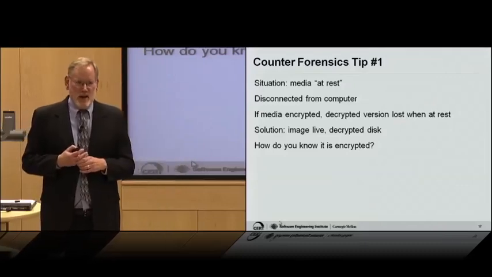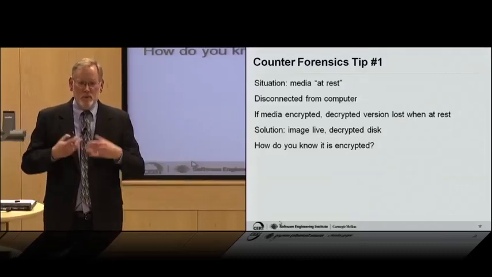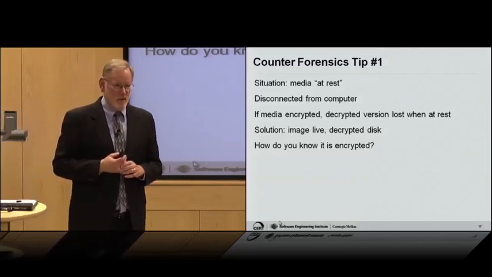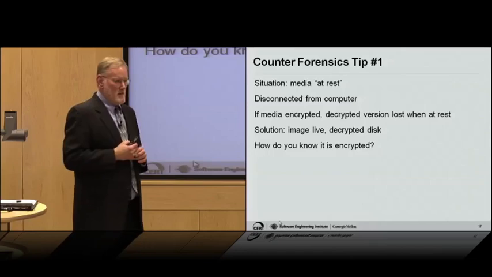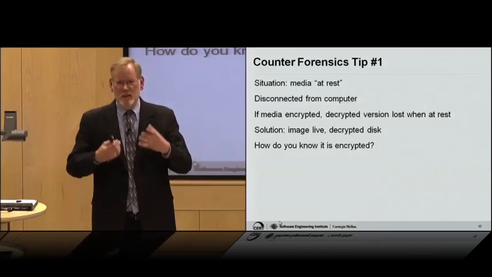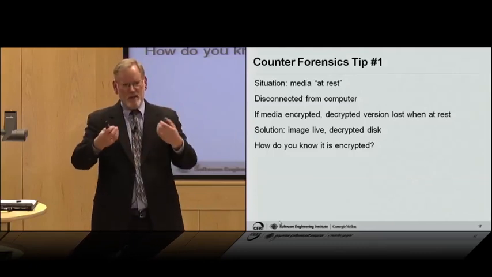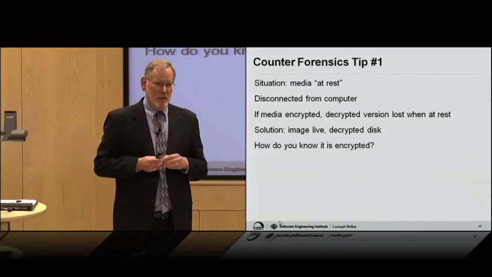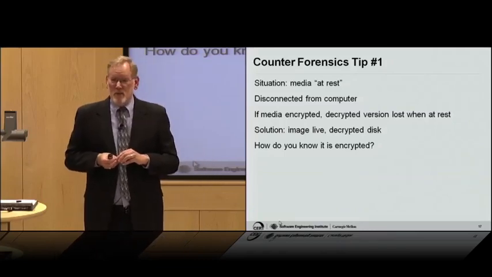There's this whole notion of a counterforensic tip, which means how do you defeat the forensic process? That's what counterforensics is. Under the best of cases, you try to read media that is at rest, disconnected or connected via write blocker, because that way you can assure that it isn't changing while you copy it. Imagine that the media is encrypted.